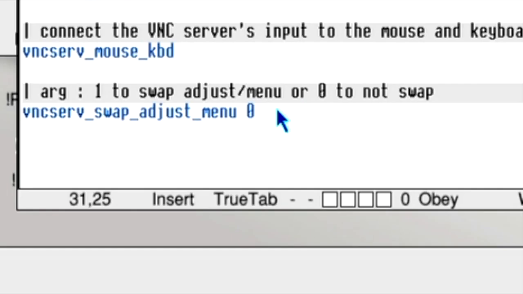One setting we do recommend changing is that of the mouse buttons. The last option, titled Swap Adjust Menu, if set, will swap the middle and left mouse buttons for any computer accessing RISC OS via the VNC server. This is useful if accessing the desktop from a computer or device that only has left and right mouse buttons, such as a laptop trackpad.